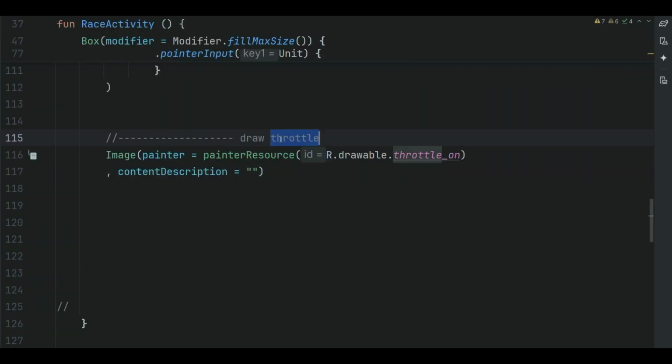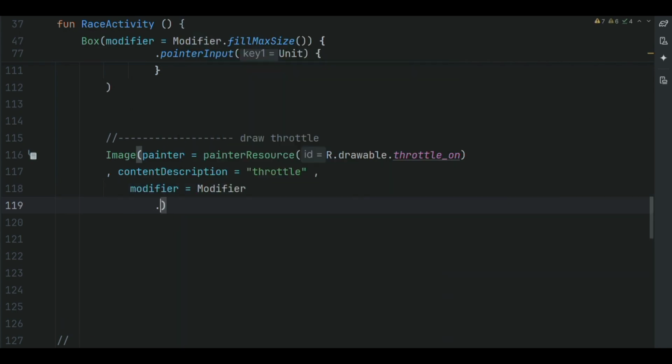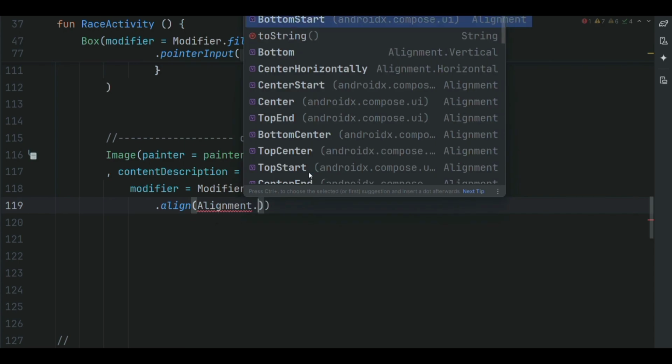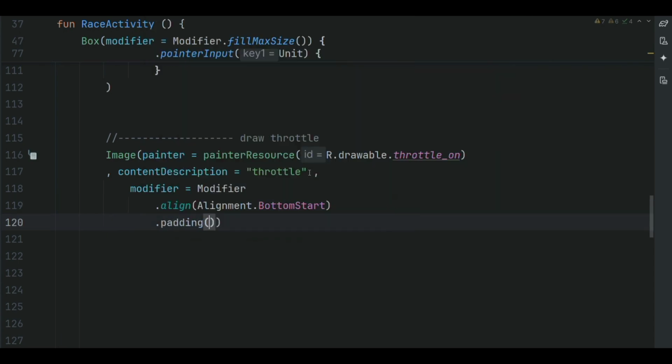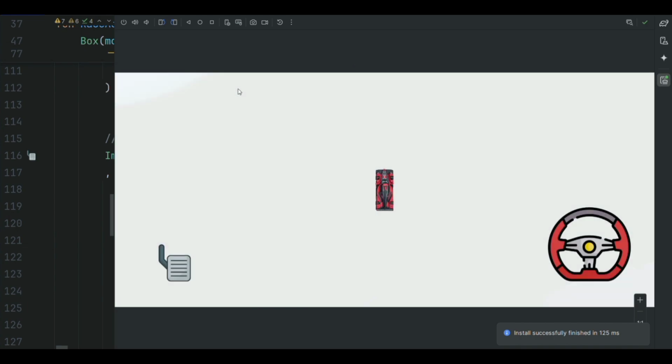After that, we need to add a description. Let's just use throttle. Next, let's start adding modifiers. First, we need the throttle pedal to be positioned at the bottom left. To prevent it from clinging to the screen edges, we will add some start and bottom padding. Let's set the image size to 75 dp. Let's test the code now.